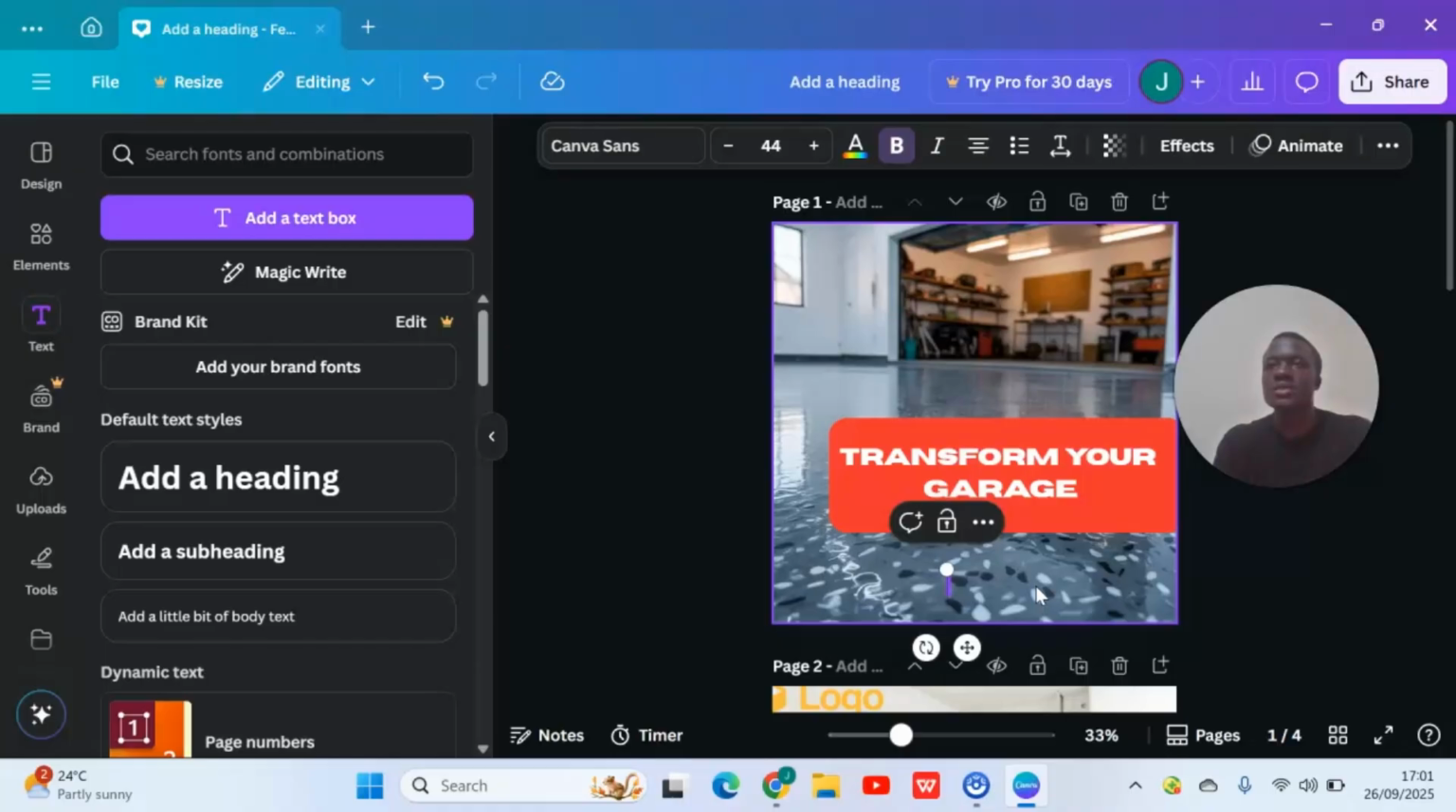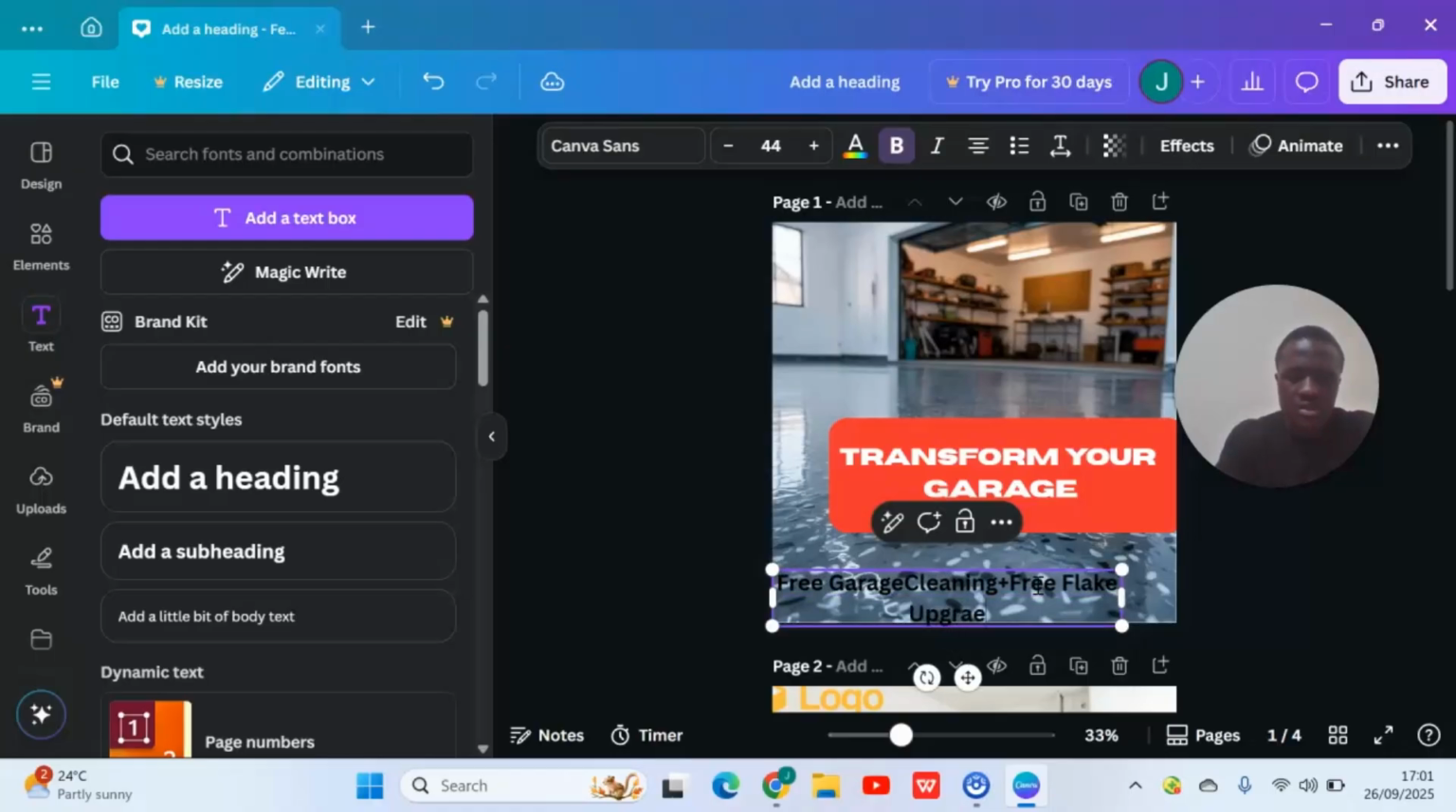Which kind of offer can I include? Let's give them a value stack. Yeah, a value stack bonus offer. So something like free garage cleaning plus free flake upgrade. Then let's include scarcity: this season only. Yeah, something like this will definitely work.